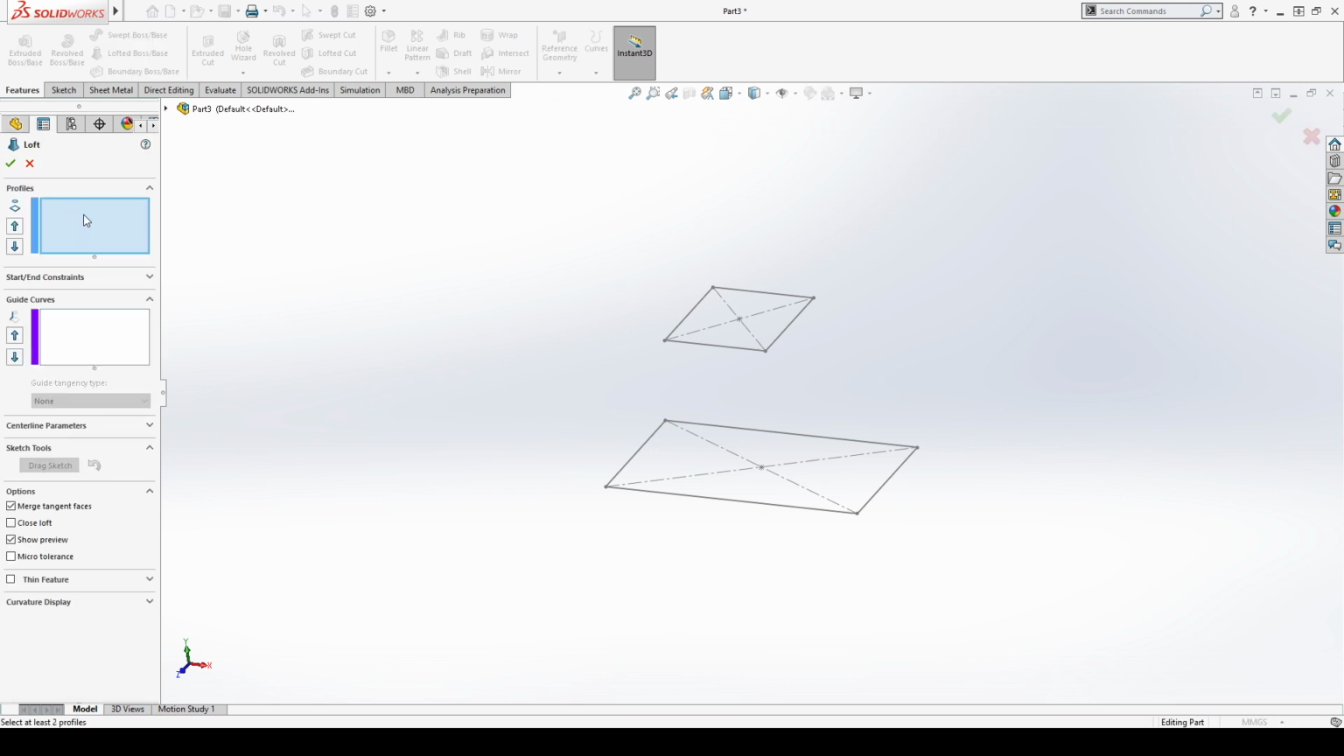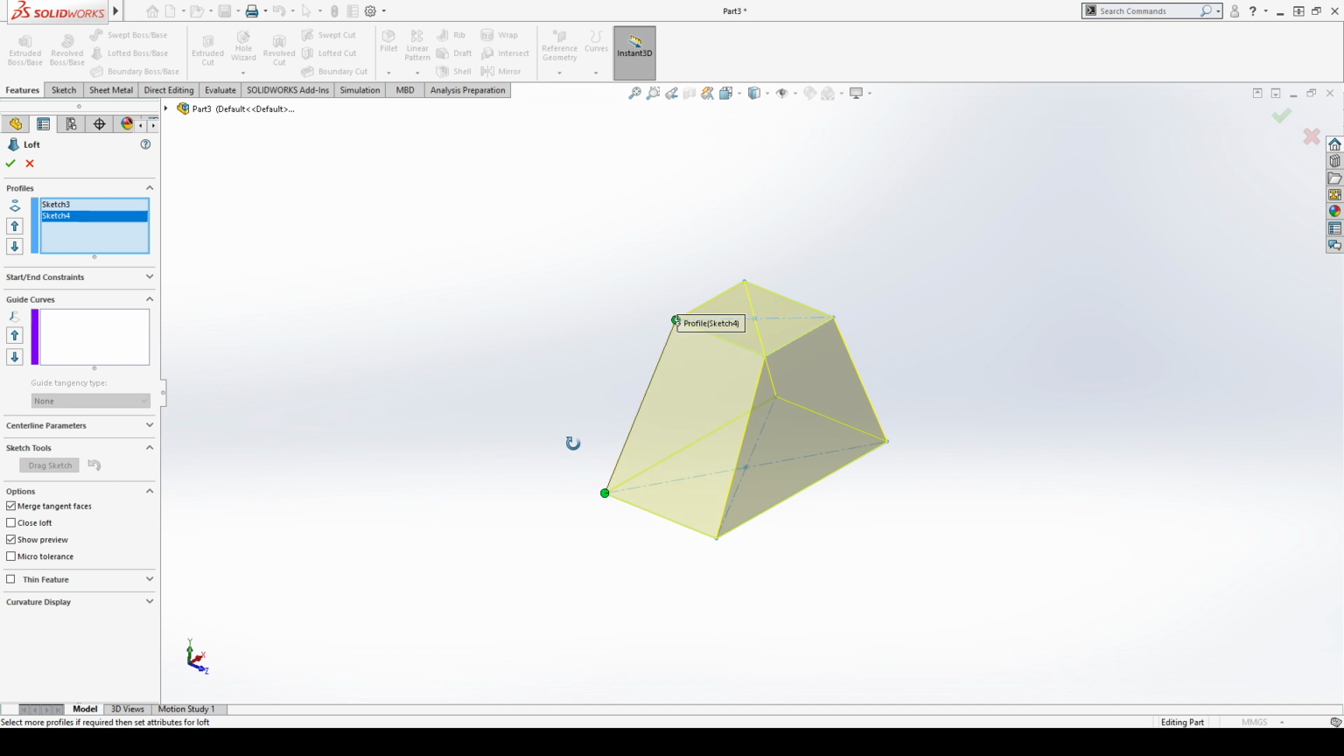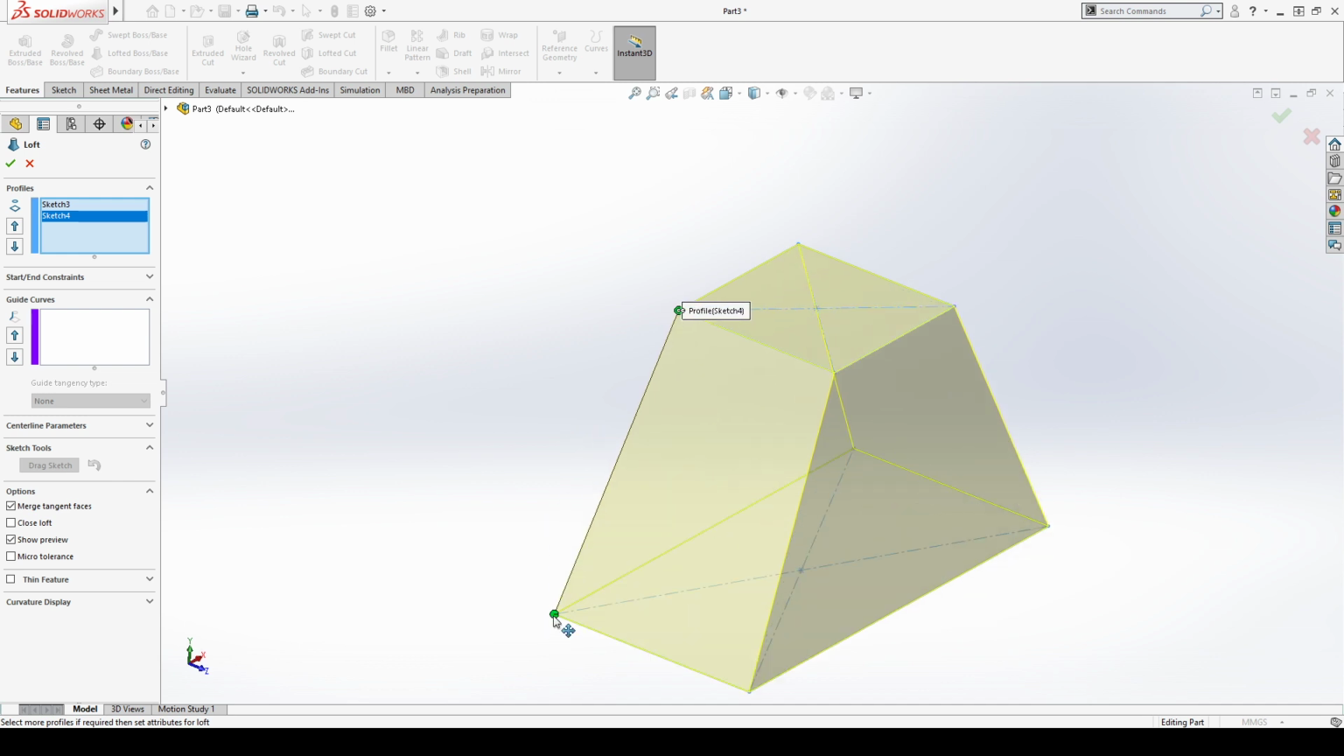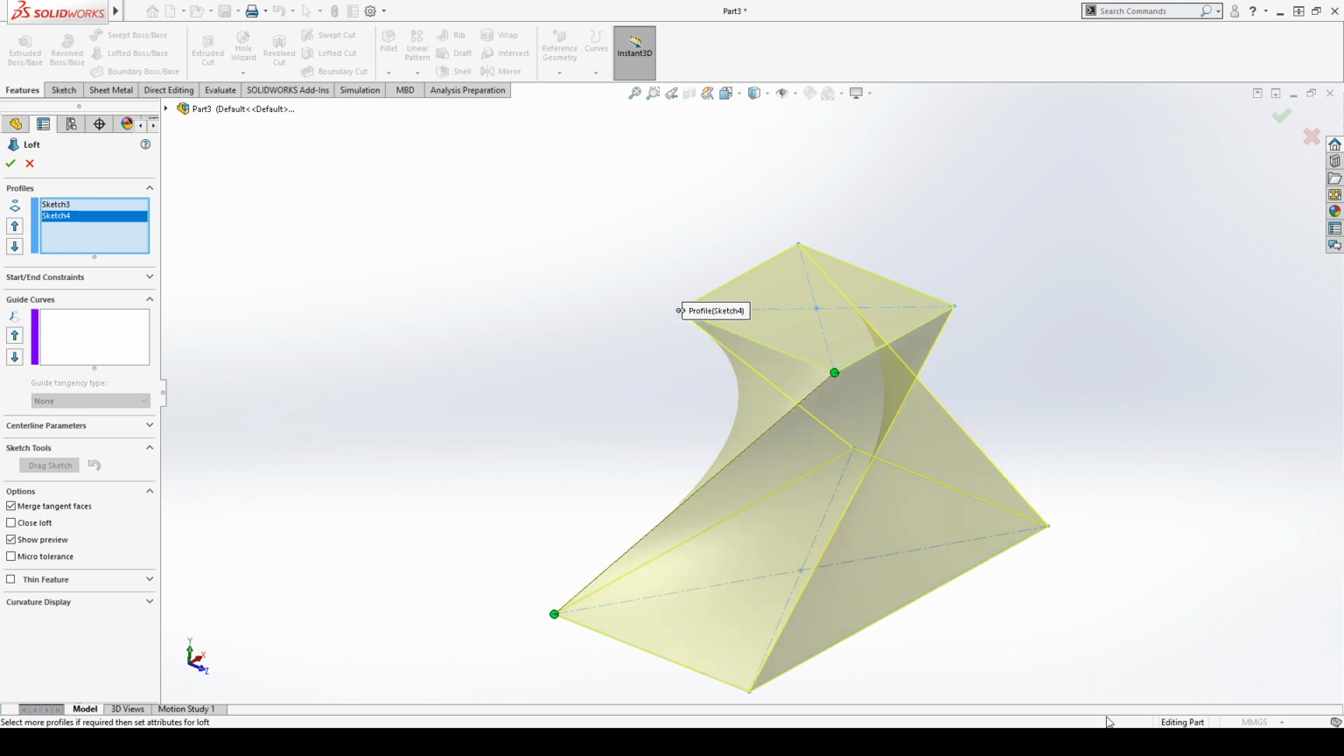So here I have my profiles. It gives me the option to select that one there and that one there. So it's going to try to loft between them. You can see these two green dots here. That's what it's referencing off of. So ideally, you want your sketches to have the same amount of sketch segments, so lines, arcs, whatever else, the same amount of them, because it's going to try and connect all the vertices together. So it's connecting the dots there, and making all that stuff.